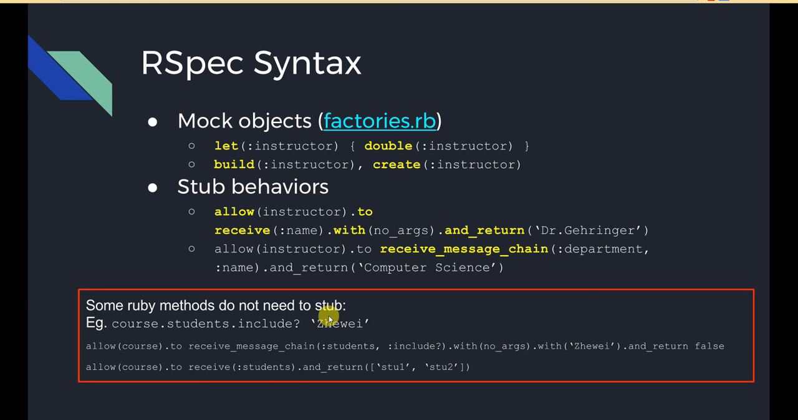There's a note here. It says that some Ruby methods do not need to be stubbed. If we want to test this method, what this method does is fetch all students enrolled in this course and check whether I enrolled in this course or not. For stubbing behaviors, you could allow course to receive these two methods: the first method with no argument, and the second method with my name as argument, returning false. It means I did not enroll in this course.